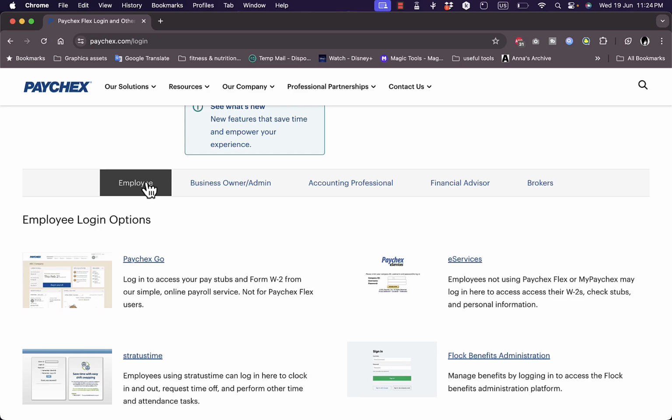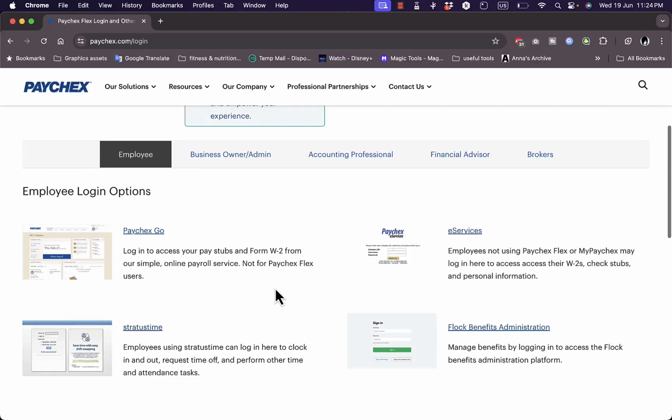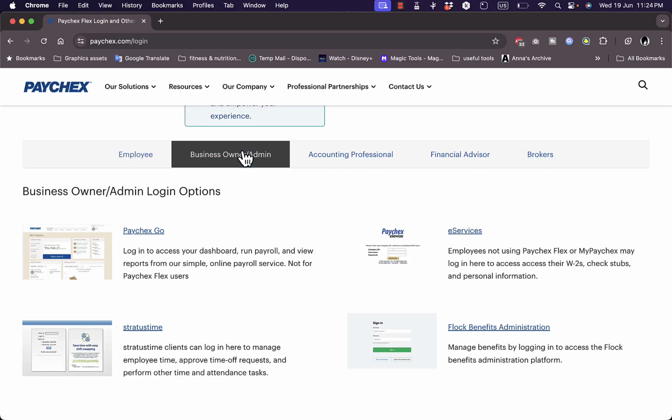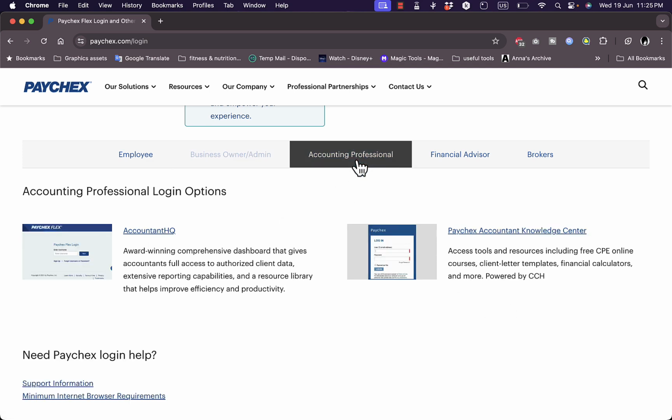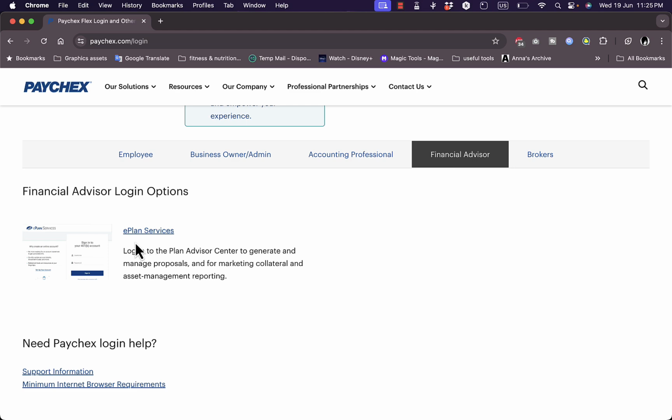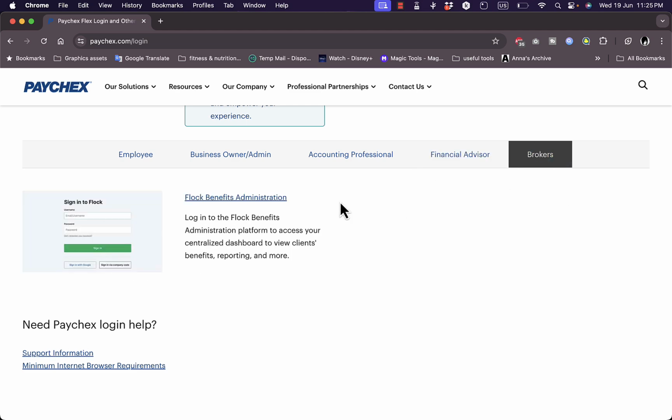And as an employee, you get here, you can go Paychex Go, and other tools as well here. So you have many options. As a business owner or an admin, you have many options as well, such as Paychex Go and others. As an accounting professional, you can choose the tools that they offer you. As a financial advisor, you have the e-plan services, and as a broker, you have the Flock benefits administration.